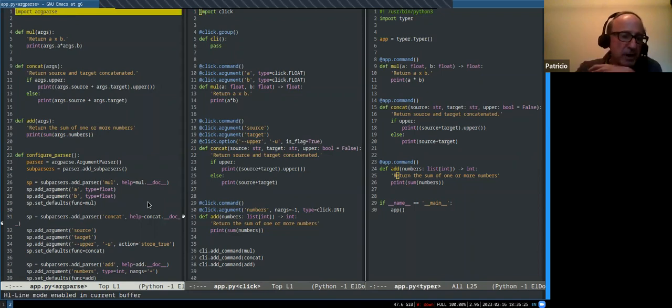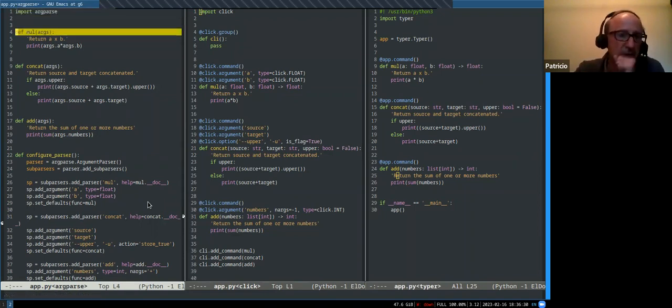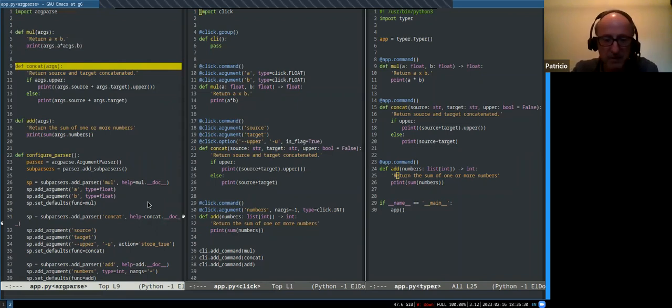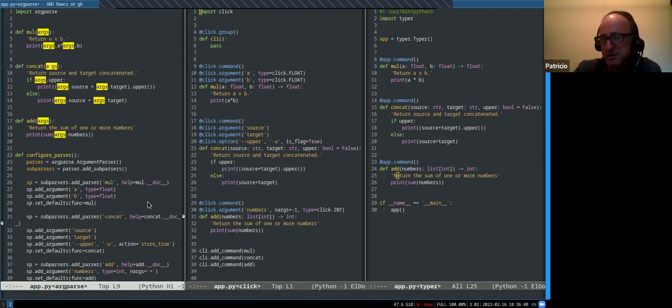So first we import argparse. Then we have our three functions. And notice that we have replaced the parameters just with args. We're going to get the namespace, and we use the args dot notation in each function.